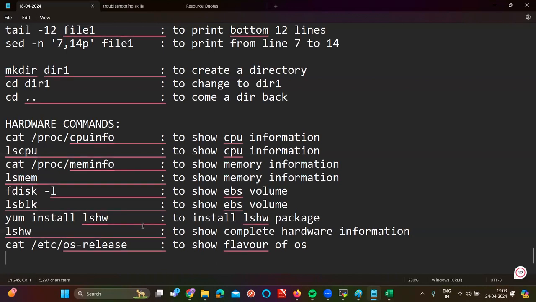Of course, we will have n number of flavors. Based upon that flavor, we need to choose which one to use in real time. So these are the file commands and hardware commands that we discussed today.